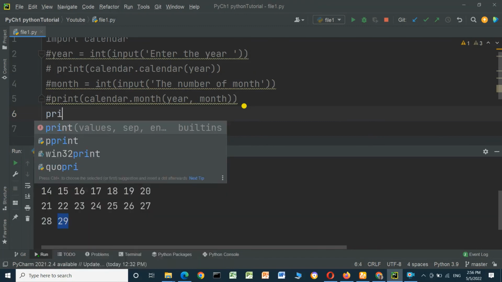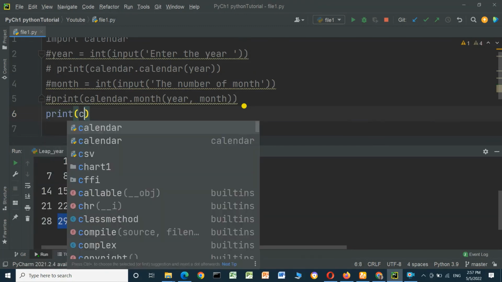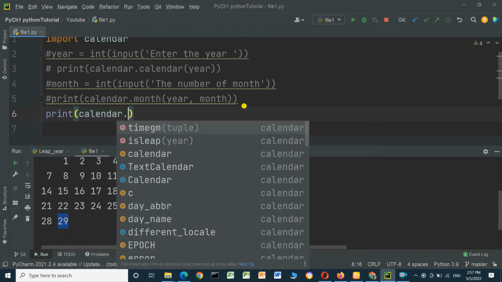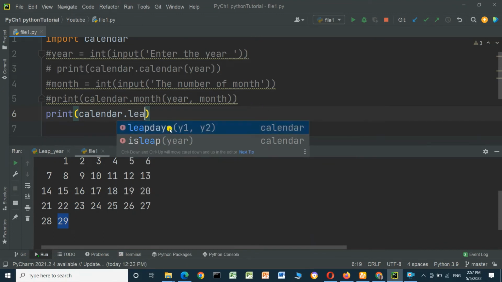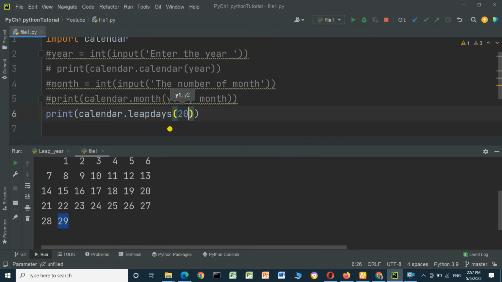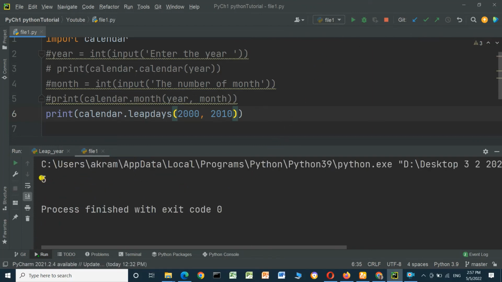And now I will check the leap years between more than 1 year. How can we make it? Print calendar dot leap days, and I will put 2000 up to 2010. I will check the years between the year 2000 and year 2010 to see which years are leap years. Leap years means the year contains 366 days. Run the program. It's 3 years. 2000 is a leap year, and 2004 is a leap year, and 2008 is a leap year.